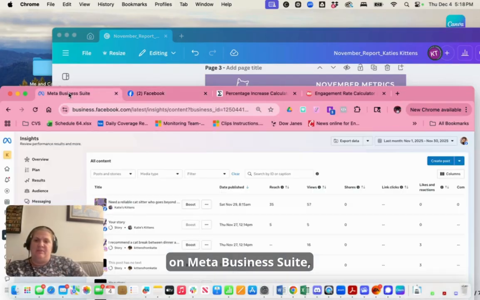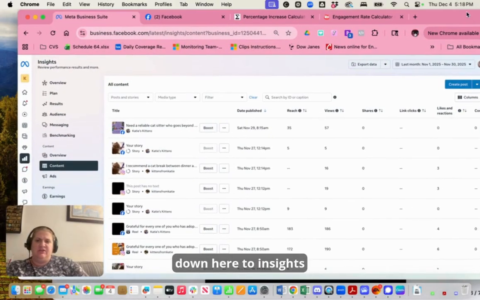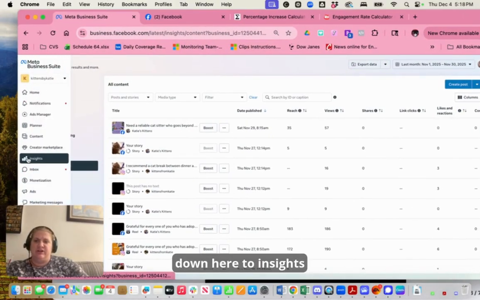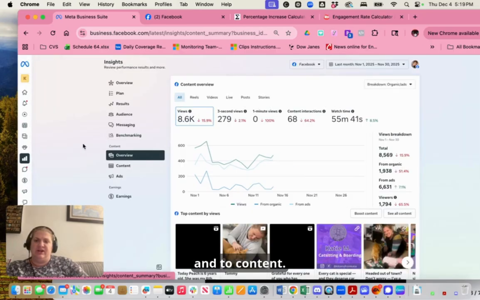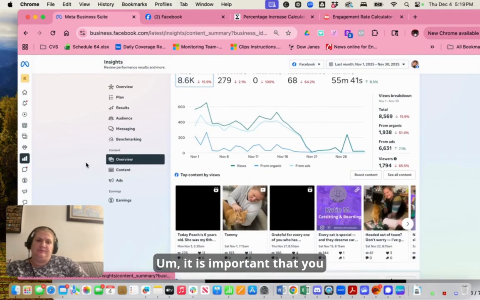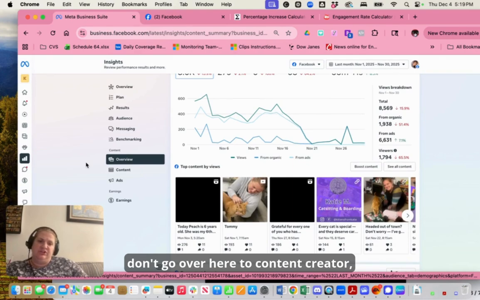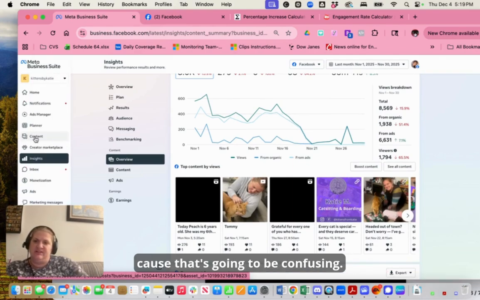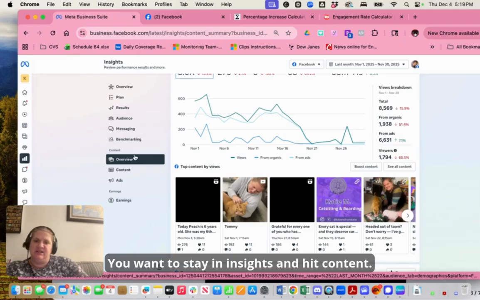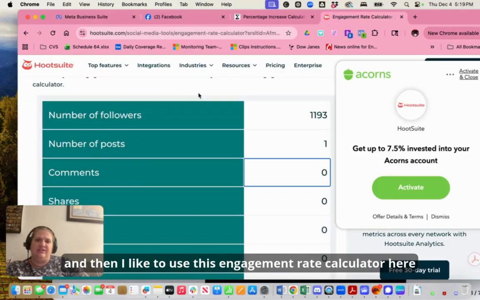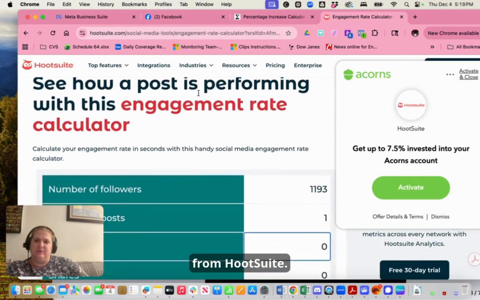So on Meta Business Suite, I'm going to go down here to Insights and to Content. It is important that you don't go over here to Content Creator because that's going to be confusing. You want to stay in Insights and hit Content. And then I like to use this engagement rate calculator here from Hootsuite.